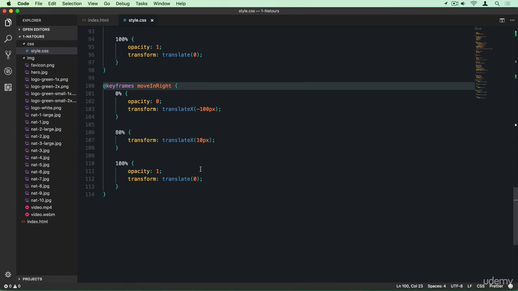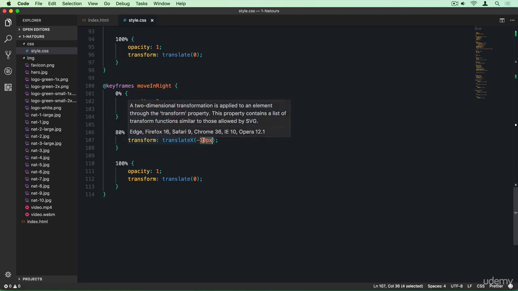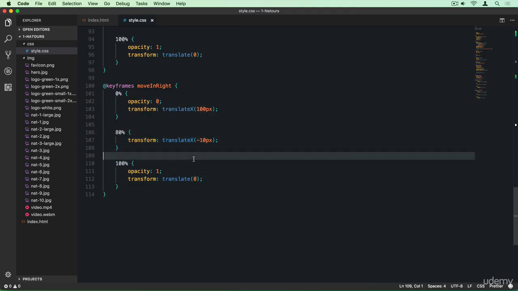Alright, did you manage to do it? Well, let's see. What do you think is the most logical way of doing it? So all we have to do is to actually remove this minus here and put it here. And why is that? Because, as I mentioned, this 100 pixels here, if it's a plus value, it moves the element to the right, because it goes forward in the x direction. And so it's the opposite as we had before, and then the same thing, of course, here. Because now we want it to move a little bit to the left before it goes back to its original position at 0. Right?